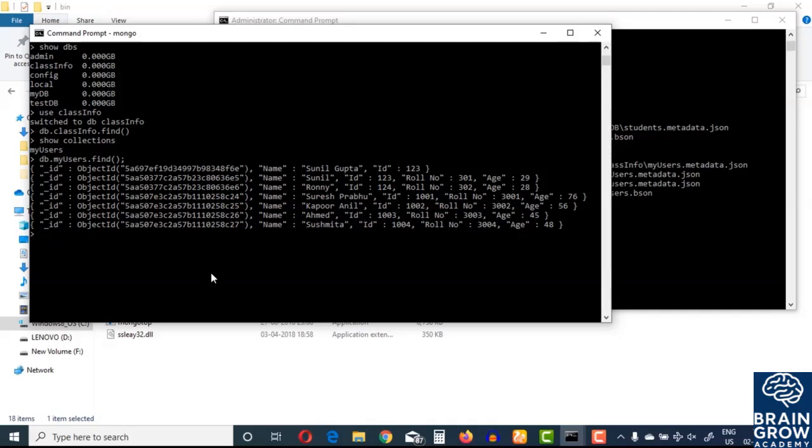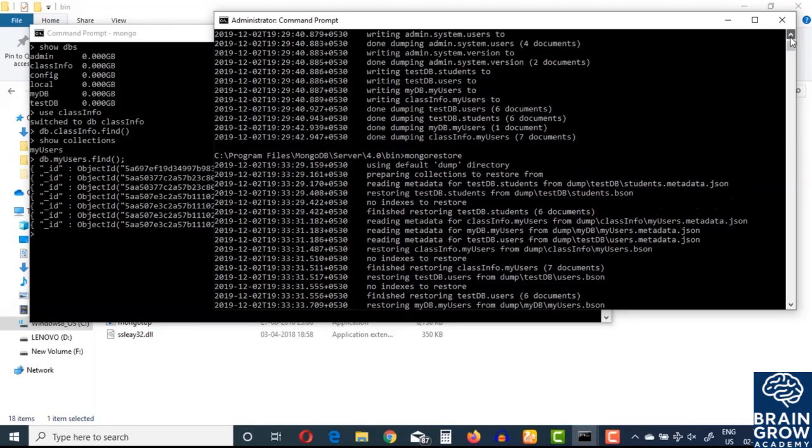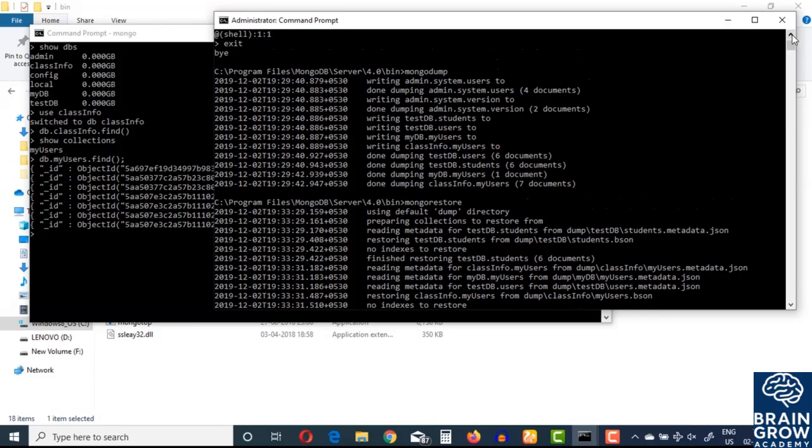Hello and welcome back. In this lecture we are going to learn how we can create a backup for a single database and how we can restore that particular database. In the previous lecture we saw how we can use the mongodump and mongorestore utilities to create a backup and restore. So let me just revise quickly.